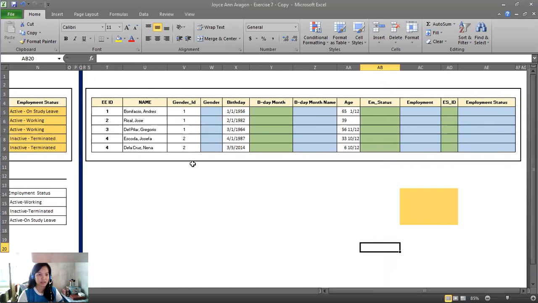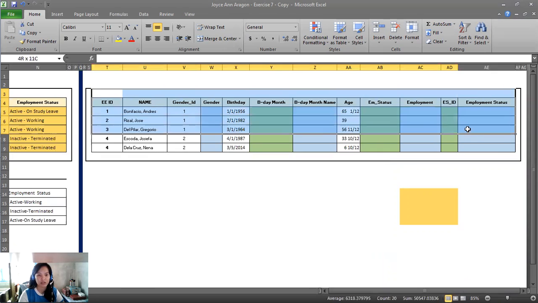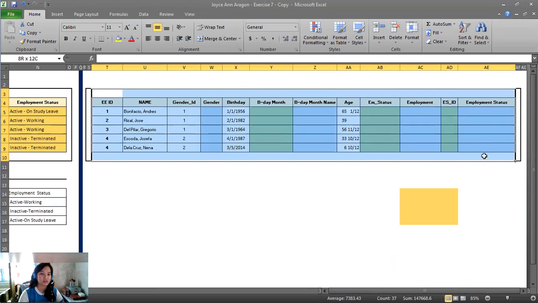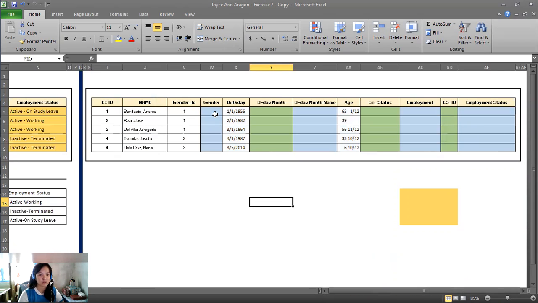On the other side, I will be using this one to indicate gender, birthday month, and etc. So first, let's start with the gender. We want to identify what the gender of Bonifacio Andres is.